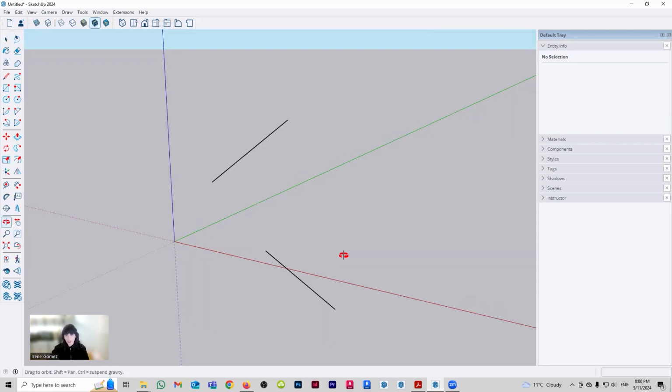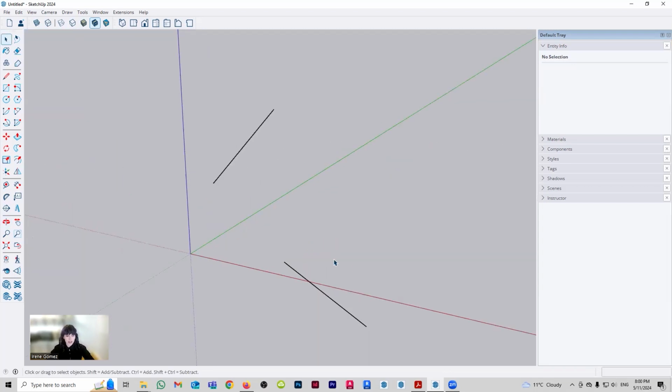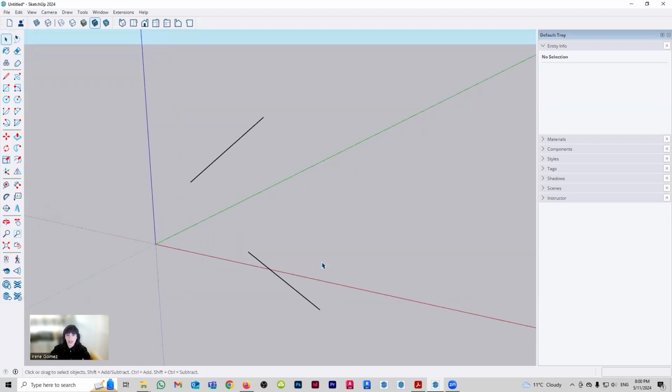You're not going to know until you orbit around. Oh, wow, turns out that this guy was in front of that guy. And you never know because, again, the 2D screen doesn't allow you to understand the 3D perspective. So how can we draw when we're drawing in SketchUp? Because I'm going to give you an example.